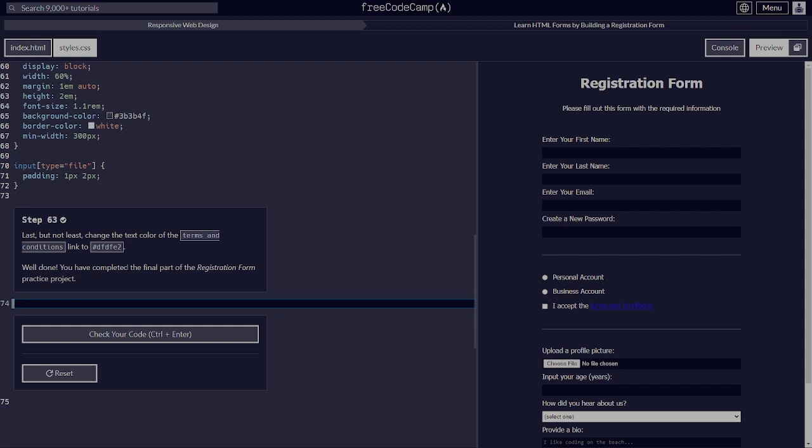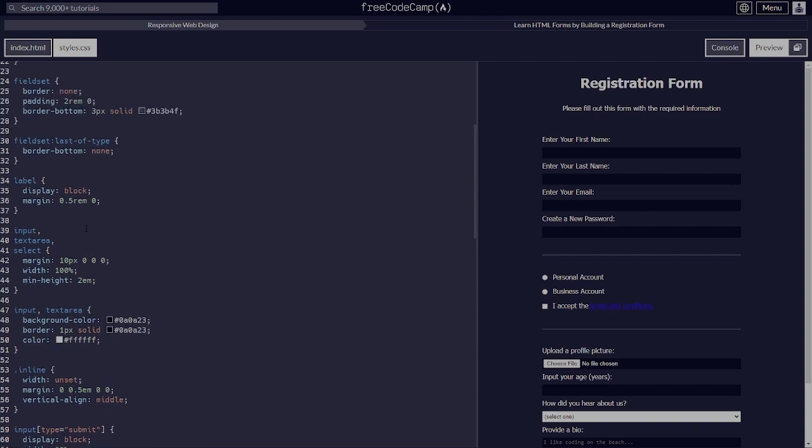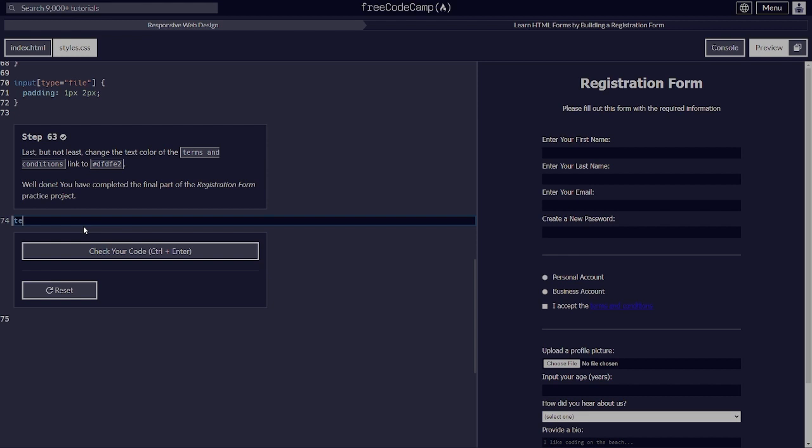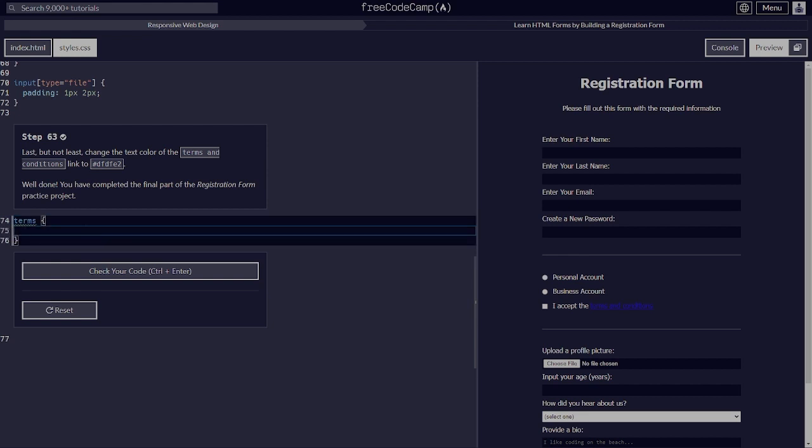Okay, last but not least, change the text color of the terms and condition link to that. Well done. Okay, so we're gonna do the terms and conditions. So how do I select that? Terms. Set the text, I think just the color, to #DFDFE2. It didn't change it, so that must not be correct.